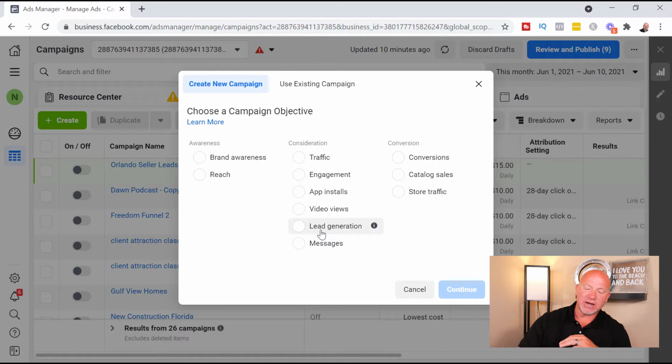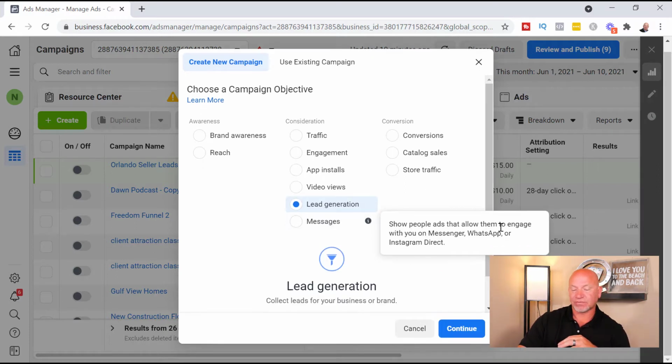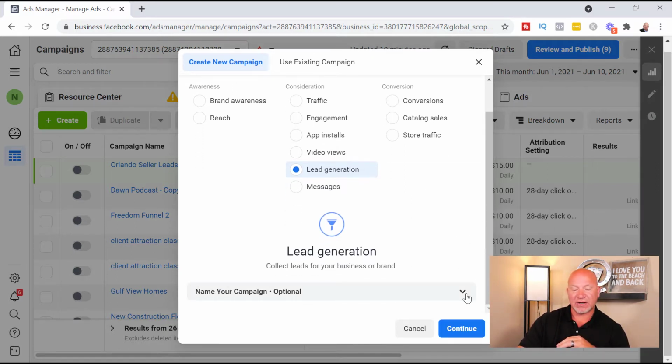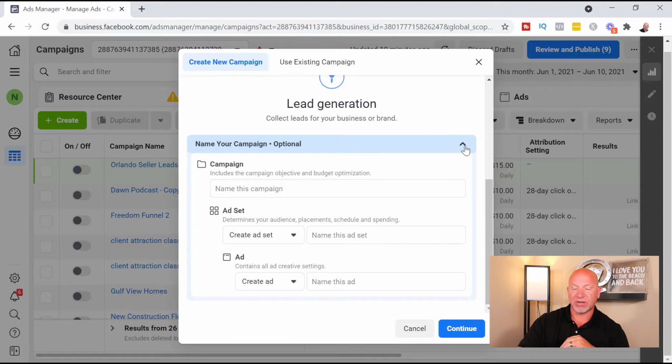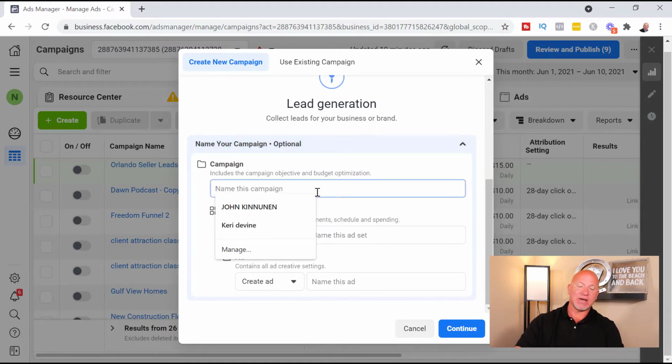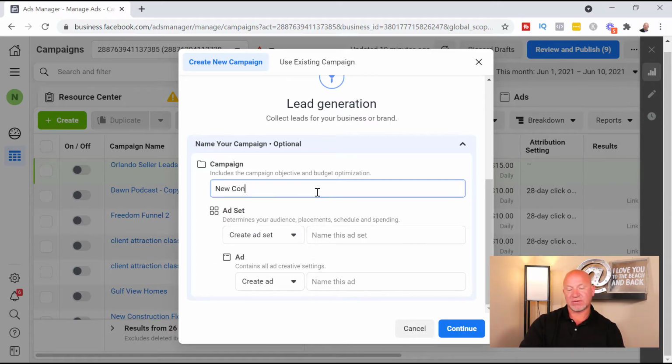So I'm going to go ahead and click on lead gen. Then I'm going to scroll down and hit that little drop down button right here. And then I'm going to name my campaign. We'll call it new construction.